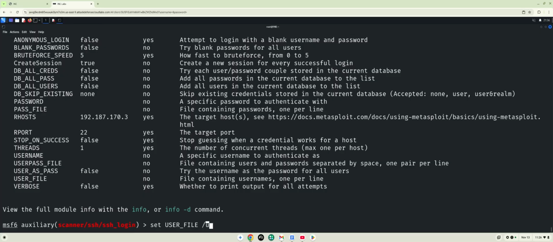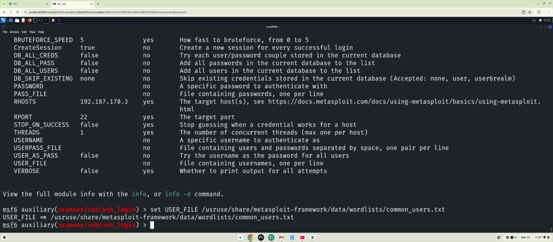All right, and our word list is located in user share metasploit-framework data wordlists, and it is called common users.txt. All right.